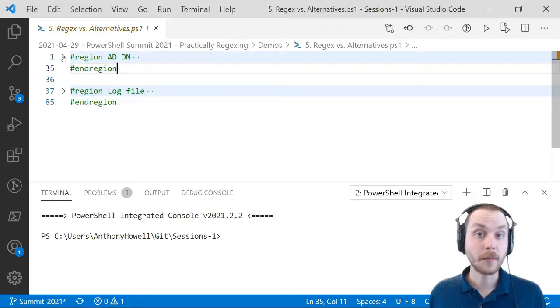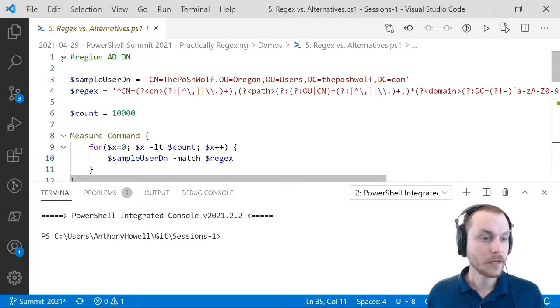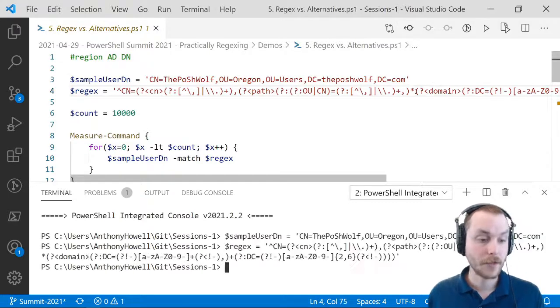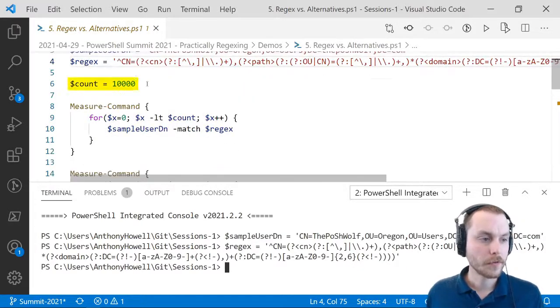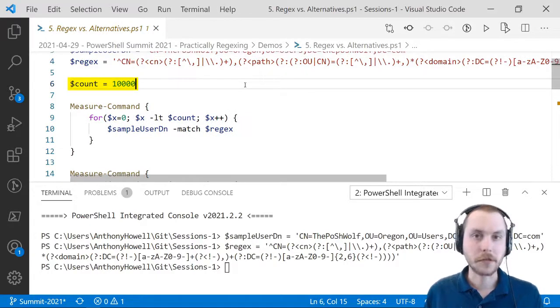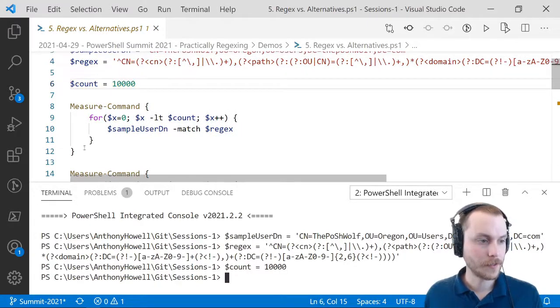Let's run through an example with that distinguished name and the log file. I have that distinguished name here, and I have the regular expression here. What I want to do is run this 10,000 times and see how long it takes. I wonder if this is going to be very long.